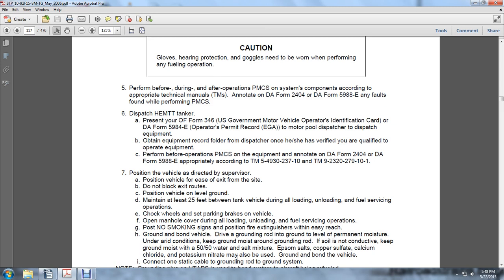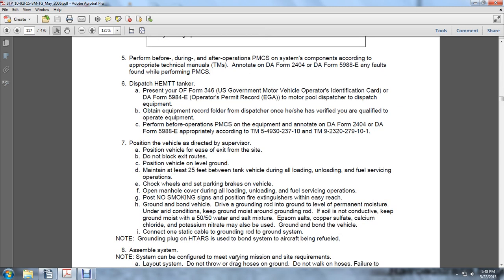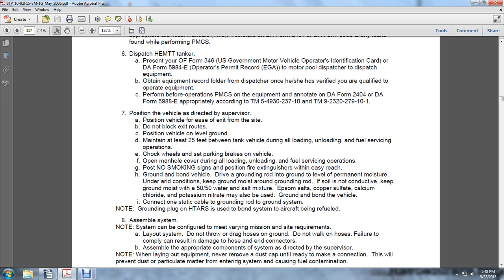Ground and bond the vehicle. Connect one of the static cables to the ground of the ground system. Ground the plug of the H-chars. It is used to bond the system to the aircraft and the refueling assembly system. Note: the system can be configured to meet the various mission and site requirements.